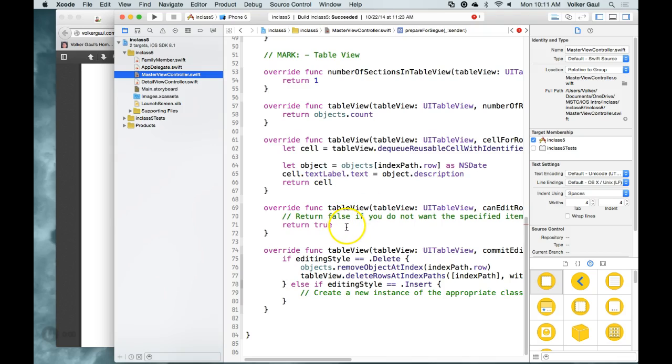Can we edit a row? Just about every row is editable. And then finally, what do we do if they click on one of the buttons in editing? You can have different buttons, but for us, the primary purpose is going to be to delete. Okay. And then later on, we might have an insert button as well. But when we delete, this writes the code.